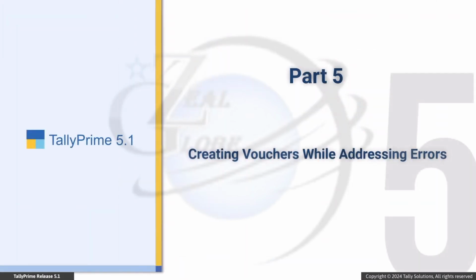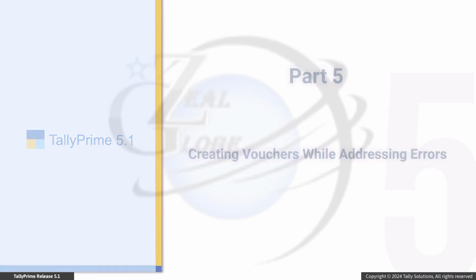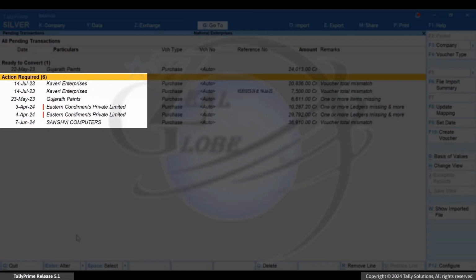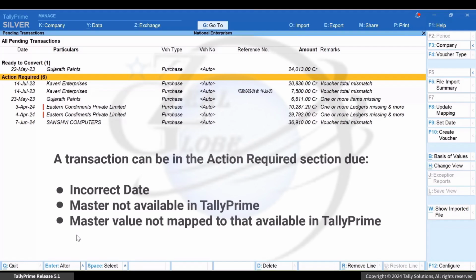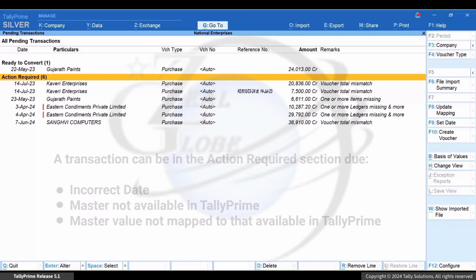Now, let's see how to create vouchers while addressing the errors such as mismatch and a missing master. The transactions under the Action Required section have errors that need to be addressed. Here, a transaction section has master values that are either not available or not matched with a corresponding master in TallyPrime. The DocAI assistant helps you create new masters or identify the matching masters available in TallyPrime.